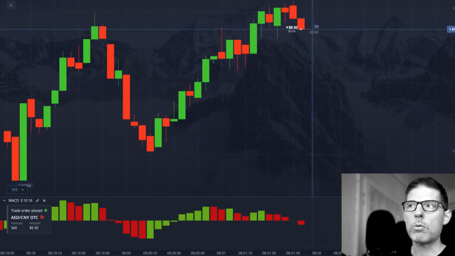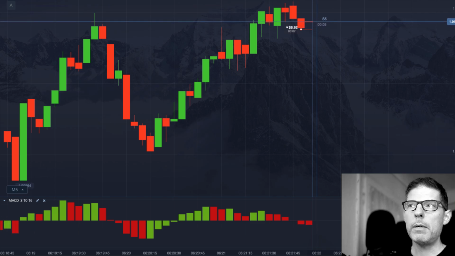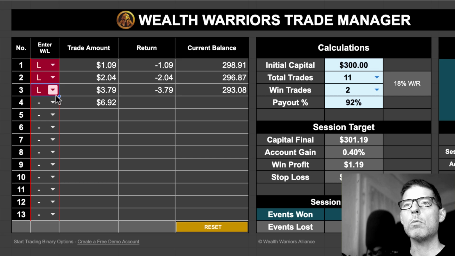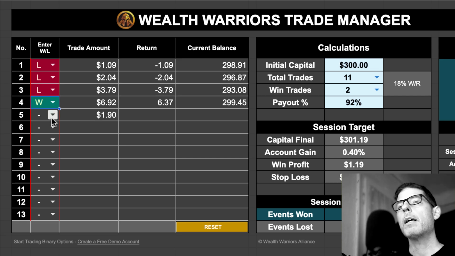That looks pretty good. It just crossed over. I'm going to go ahead and enter. Give me a good push down. Give me something. We did have a win, so let's go ahead and mark this as a win. Now the next trade amount is 190. So that's lower now. We're using a smaller dollar amount with the trade manager.